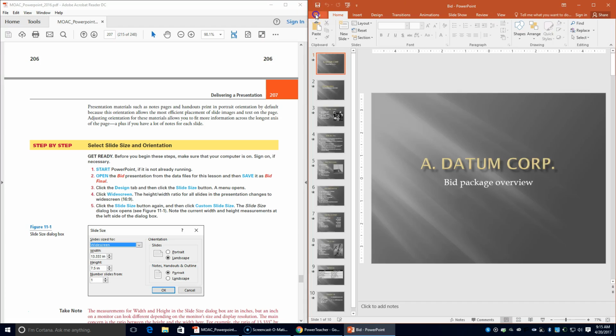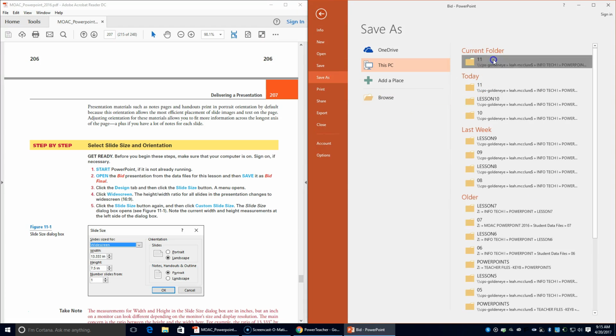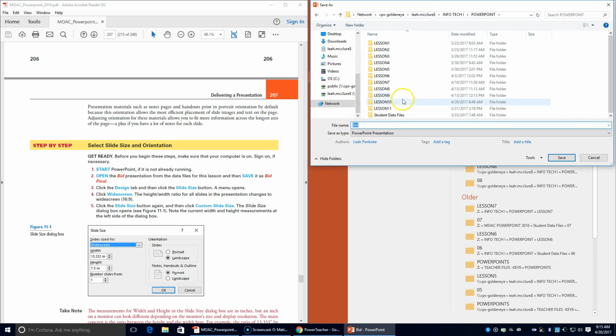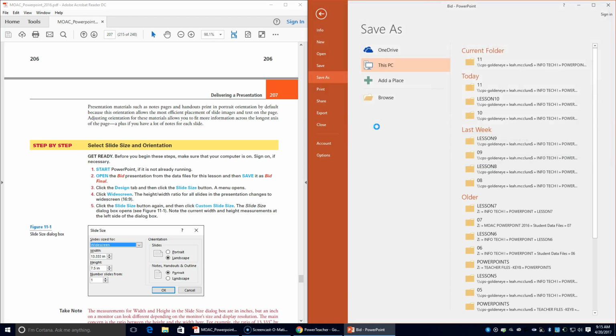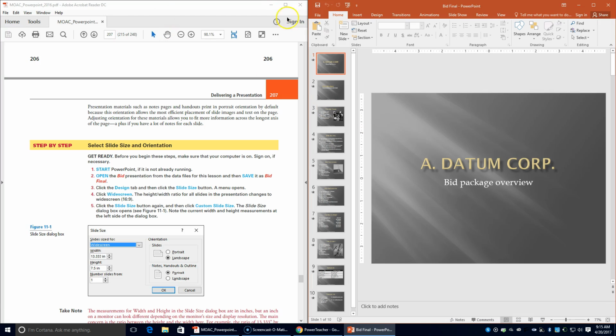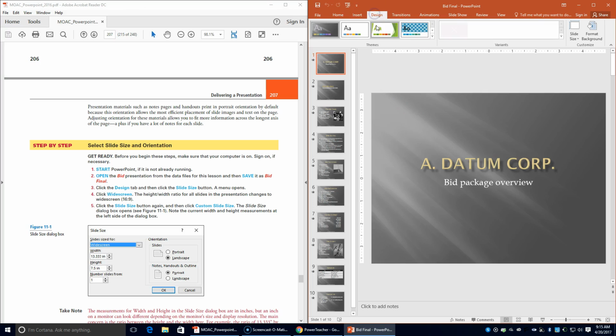And we're going to save it as, let's try that again, File, Save As. We're going to save it in our PowerPoint lesson 11 folder as bid final. Okay, and then click the Design tab. And it tells us then to click the Slide Size button.